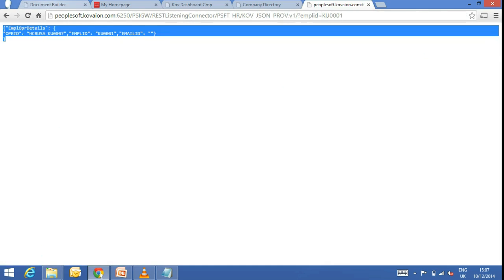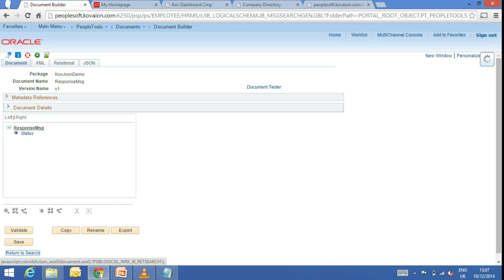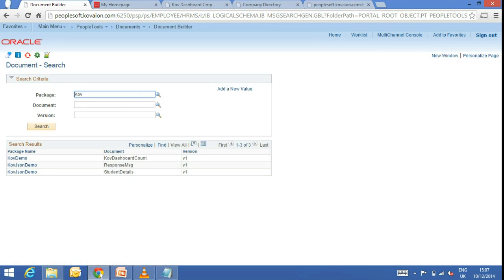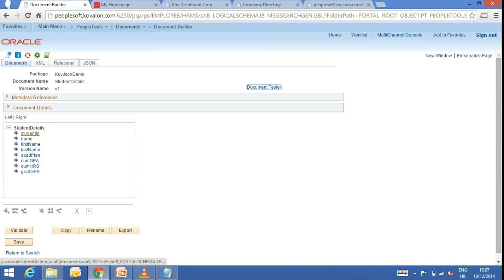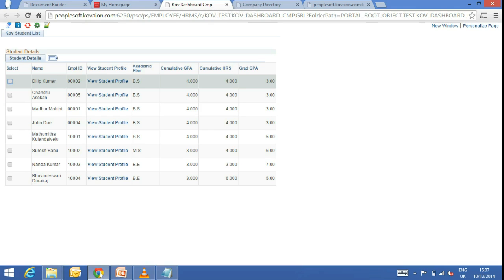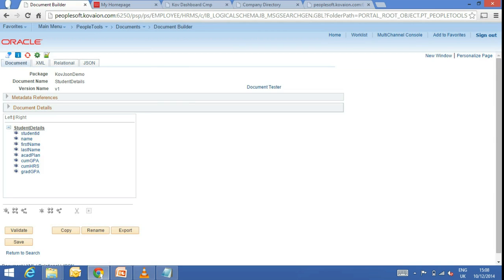Similarly, the student detail. Here also you can use it, most of the details like student ID, student name, first name, last name, and all, which is actually shown here: student name, employee ID, student profile, academic, and GPA, and all the scores. All this information you can build in this document details screen. This will be your way of saying how many fields you need to show in a system, what are the details which you need to show in the system.